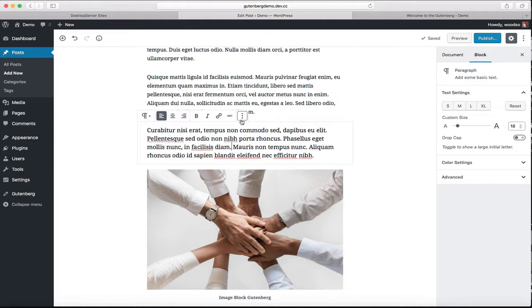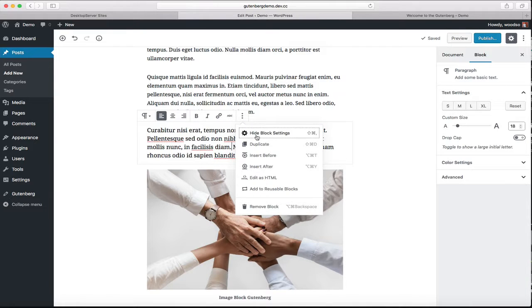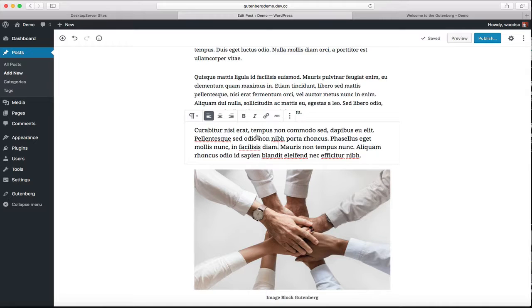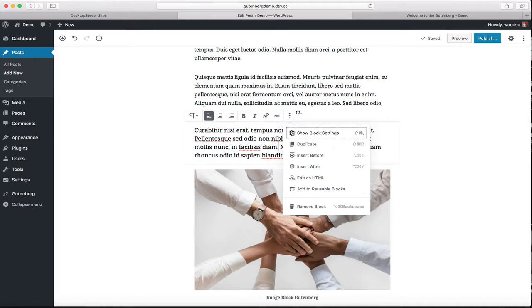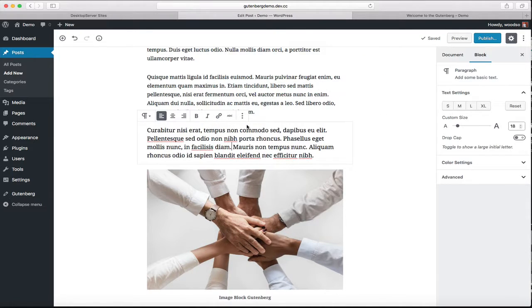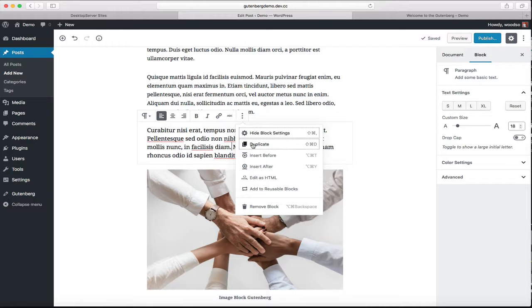So if you click on that one there, then you can actually hide the block settings if you want to, which I don't kind of want. I quite like that. You can duplicate a particular block. You have other options to move things around. So other than actually kind of grabbing a block and moving it up and down the page, you can actually do it kind of manually almost from here. You can edit a block as HTML, so direct kind of website code if you want to.